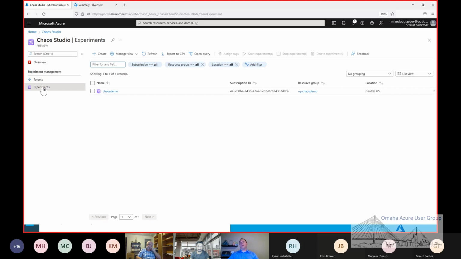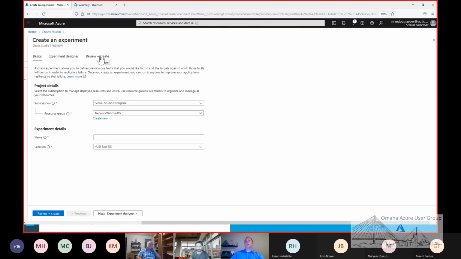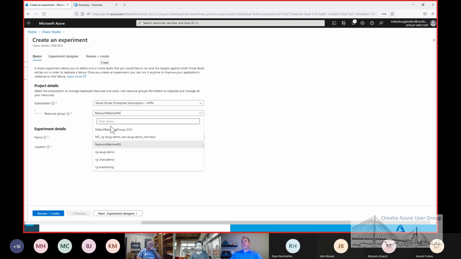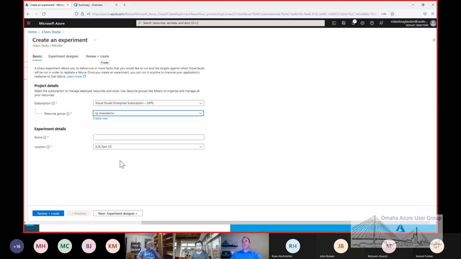Now on the experiment, I have one already created, but we'll go ahead and create a new one here. And you can see this looks a lot like creating different resources. In this case, we'll create it in our same Chaos demo resource group. And then we'll name it AZUG demo.